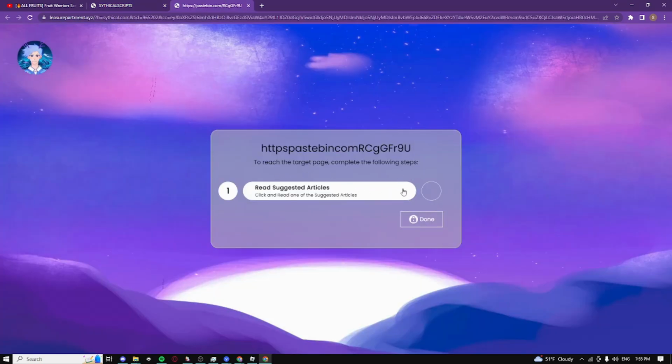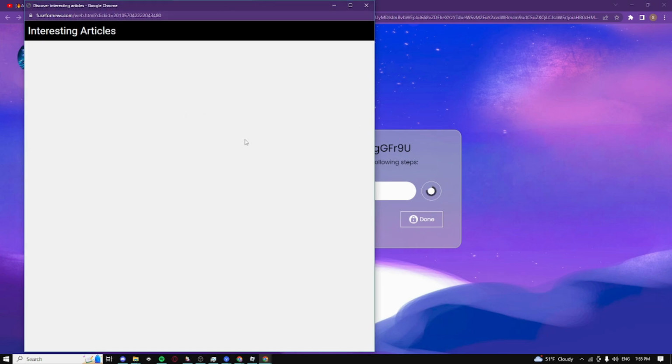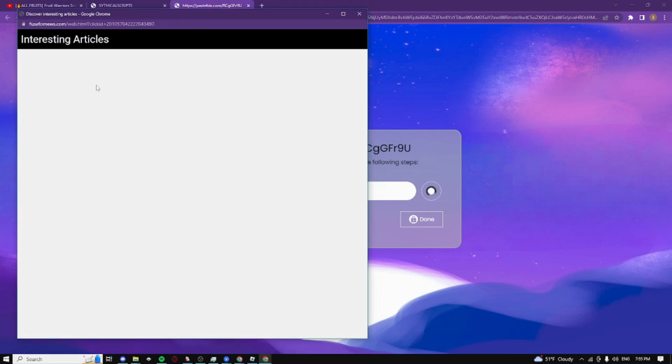And you guys just need to do some simple steps. In my case, I have to read suggested articles. But sometimes it's going to ask you guys to download an app or extension. If it does, guys, don't worry, it's not a virus. Just complete the task, guys, and you can instantly uninstall it right after. So I'm just going to click on it, guys, and read around some of the articles. If no articles show up, guys, just wait like 30 seconds to 1 minute and it should complete.